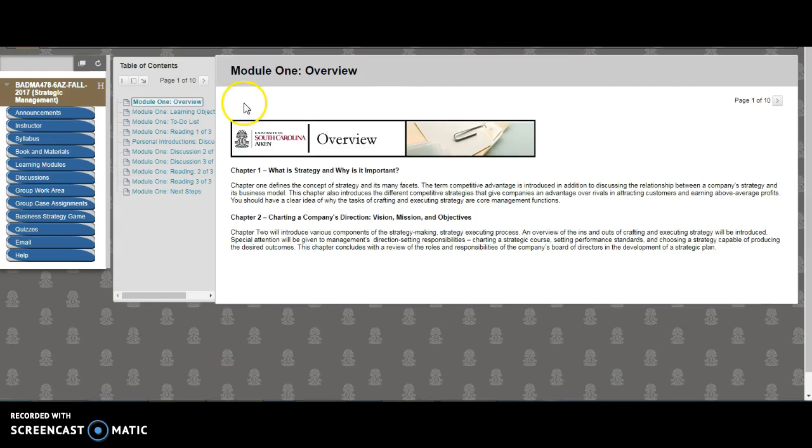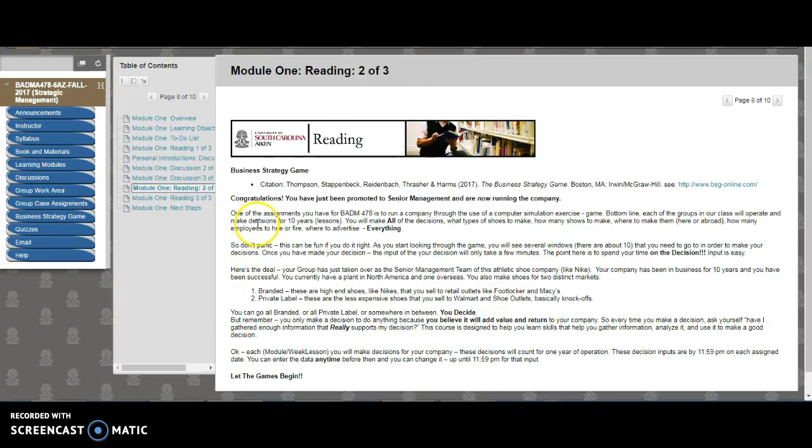Going back to the module, there's other things in there with regard to what you're supposed to do. Certain kinds of readings. This one talks about the business strategy game, what that's all about, and we'll give you more information about that in a week or so to get an account set up to make that happen. And then finally, a reading here about how to do the cases.